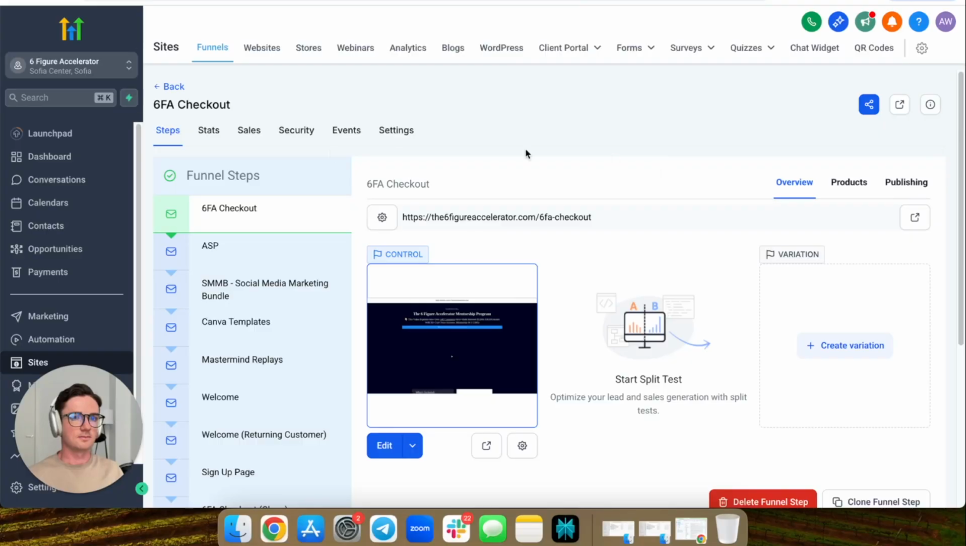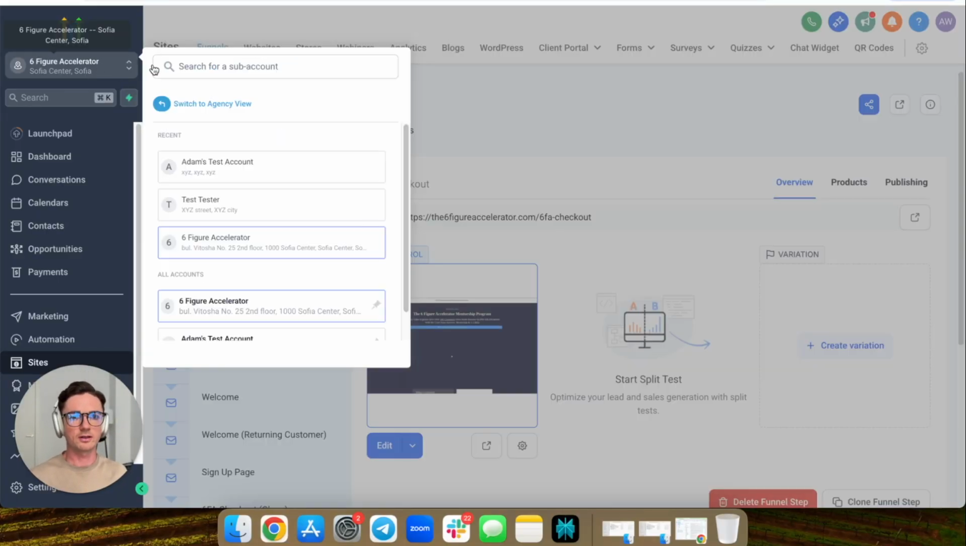Let's jump straight in. All right, so once you're inside your GoHighLevel account, you're going to need to click over on here and make sure you're in the right account first off. So you'll see I've got a couple of sub accounts set up here. I've got my Figure Accelerator account. This is the active account I use to pretty much run my entire business. So I'll be showing you some of that within this video. And then also you're going to see I've got my test account, which I'm going to swap over to in a second.